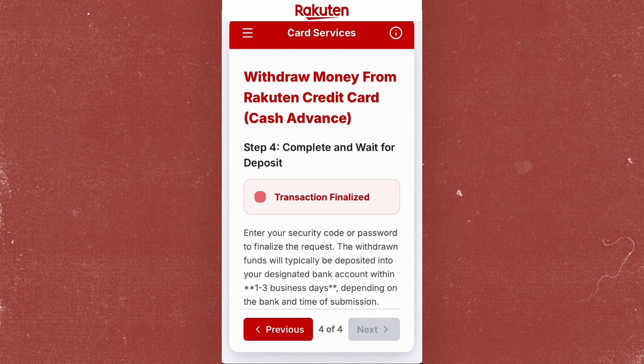Lastly is to complete and wait for a deposit. Enter your security code or password to finalize the request. The withdrawn funds will typically be deposited into your designated bank account within 1 to 3 business days, depending on the bank and also the time of submission. So that's pretty much it.